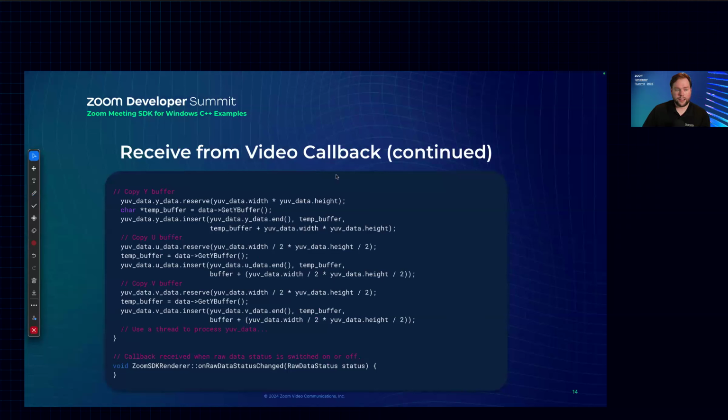So here we are again, continuing that callback. You can see that we're making a hard copy of the YUV buffers based on the size information that we had before. We're processing all of that to make it ready for our media pipeline to control and not the meeting SDK. So we don't want to reference the original data that was in the callback. We're making a hard copy of it so that we can use it elsewhere in our pipeline. There's also a callback available at the bottom here for when the status of the raw data changes, such as when we switch our pipeline on and off. If that has implications for your media pipeline, you can listen to the callback there.